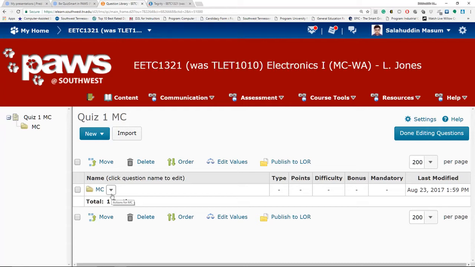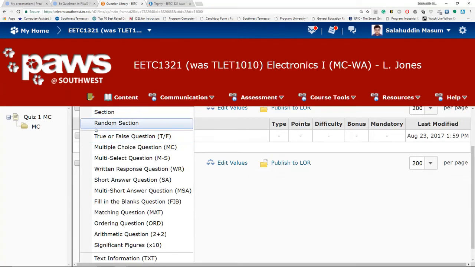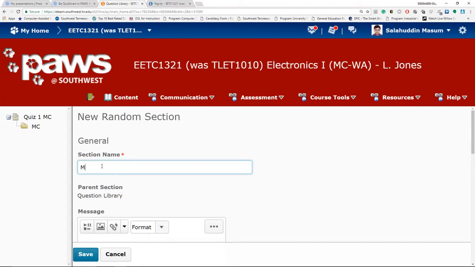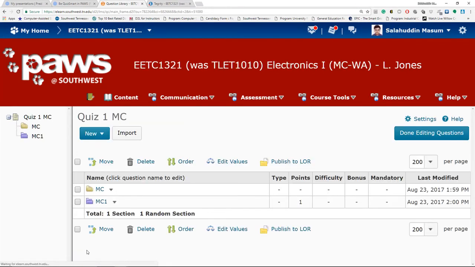Then there is something called a randomized folder. Let me show you how to do that. Let's say I create a different folder. Do you see there is a section named random section? So I create a random section, and another section, let's say MC1. Random section means this section will always be pulling questions randomly from a question bank. The random section also looks a little different. If you go to the page, it looks a little purplish, so the icon is different. You'll know it from there.